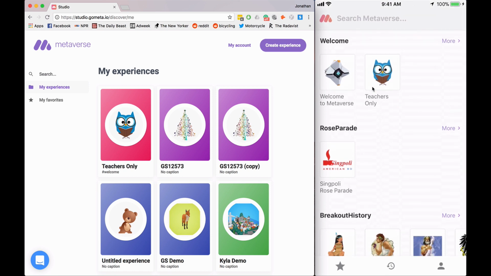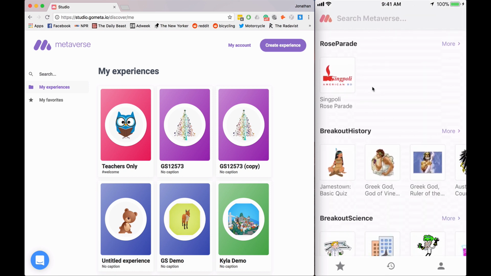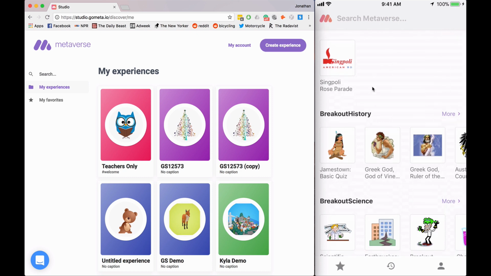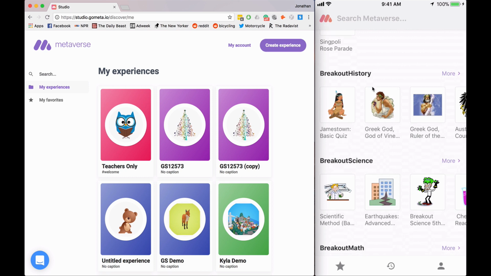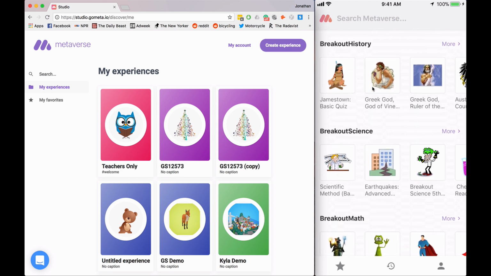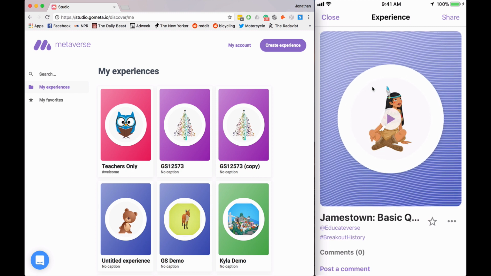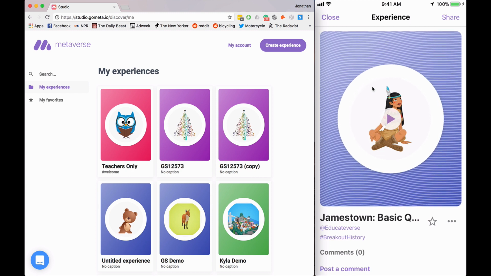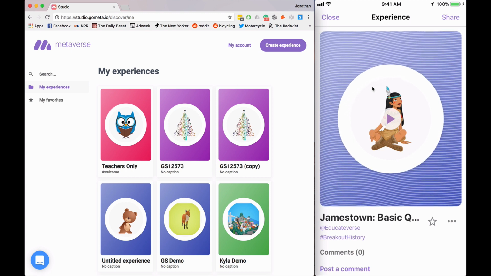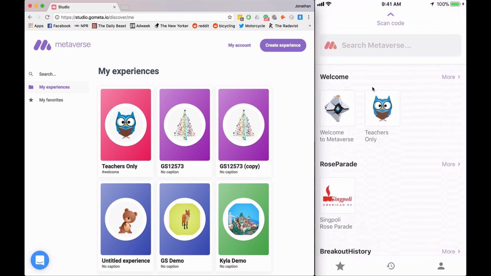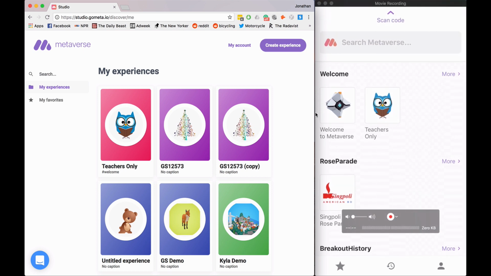Now I'll scroll through this, and you can see that the Metaverse app is organized by various categories, and each of these characters is what we call a single experience. So if I were to tap on this one right here, Jamestown Basic Quiz, I'd be taken to that experience, and if I press play, it would launch that AR experience on my phone. We won't do that right now. We're going to go back to building a Metaverse experience.